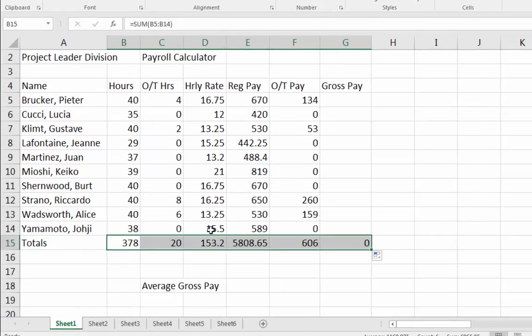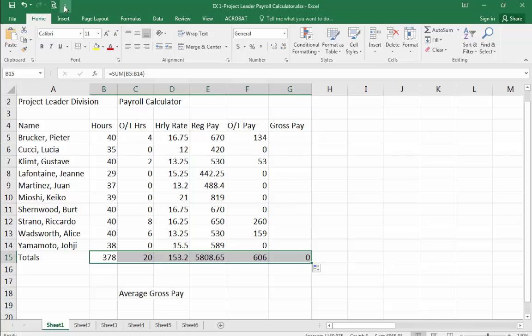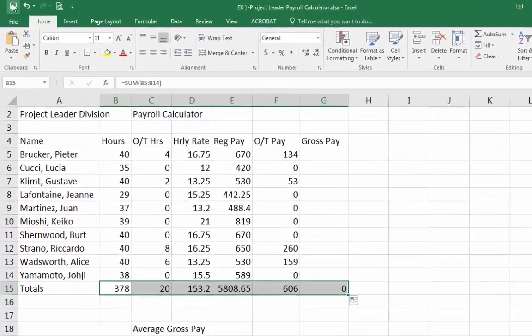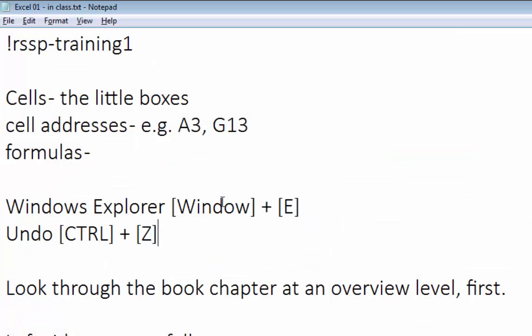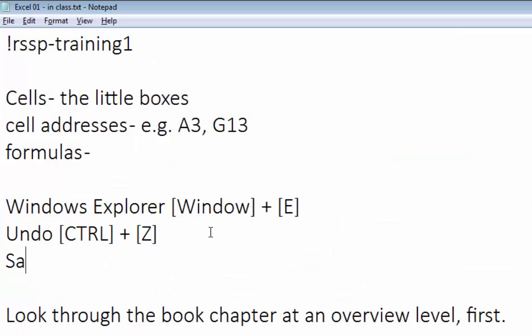Okay, step 9, save your work. So I should probably, okay, there is a little thing. It still looks like a floppy disk. Nobody uses those anymore. If you click save, which is that button, or Control S on your keyboard does the same thing. You know me, I love the keyboard. So save is Control plus S.